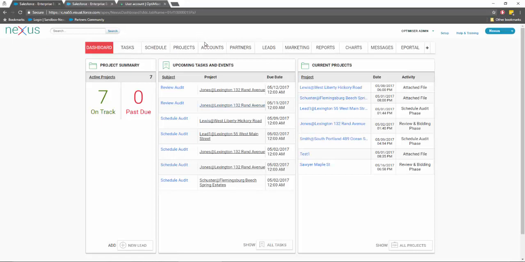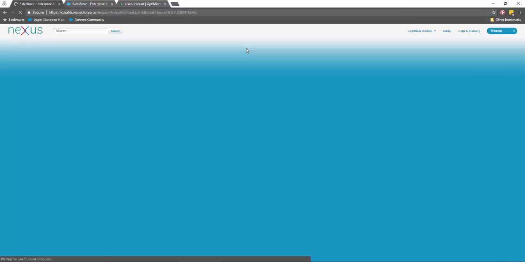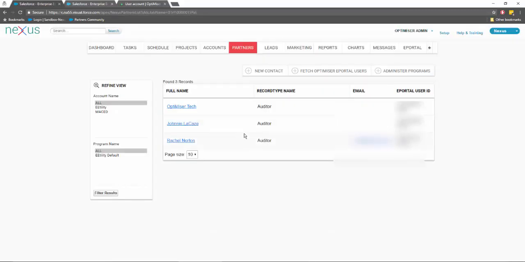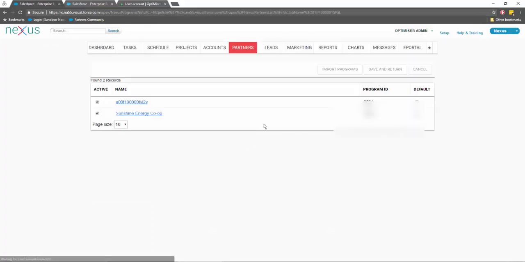I've already gone through the initial setup steps in Nexus. Let's review that first, so I can show you what I've done to set up. I've gone into partners, and OptiMiser gave me my login first of all. So I've logged into the Nexus community, the Nexus platform, and if I want, I can go in here. This should be set up for you. You should have your program linked here. Here's my organization, the Sunshine Energy Co-op. So that should be already linked.